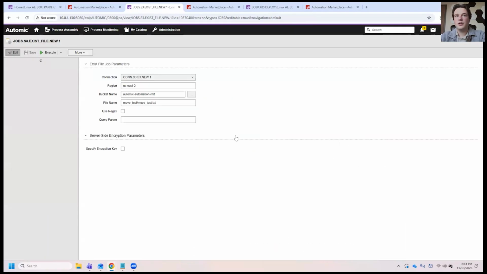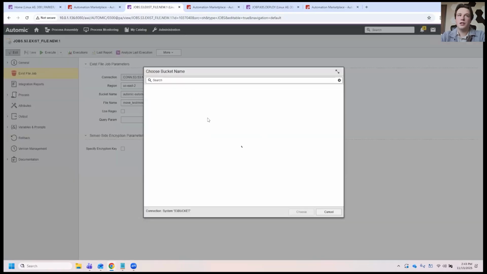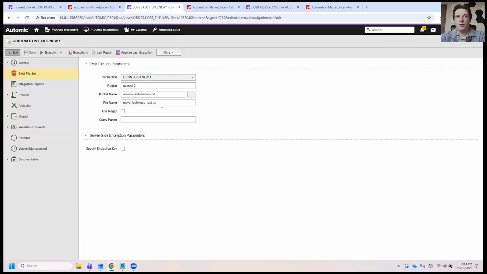All right, next we'll take a look at the exist. So exist, super easy. We just check the bucket, and then we look for the txt that we would like to. There's availability of using regex, and then the query parameter. Same with the encryption key still.